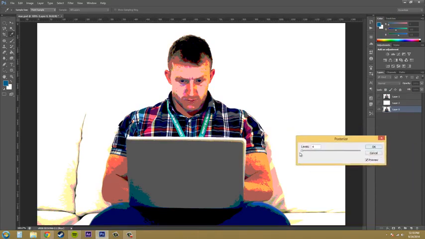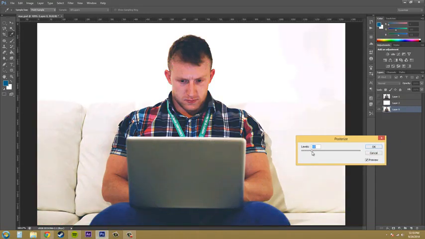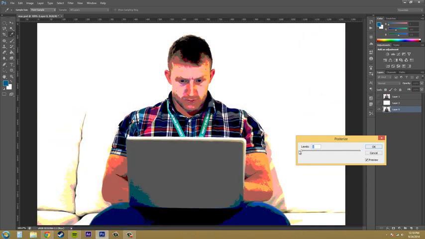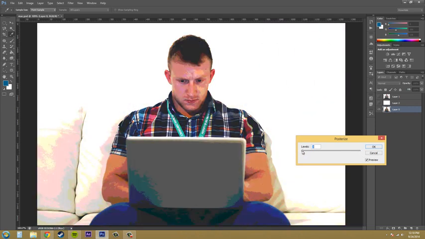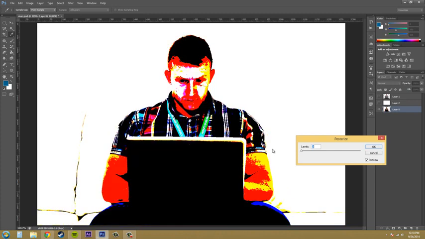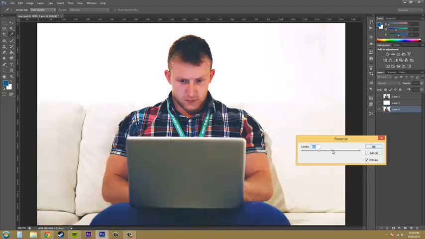So there's 4 levels of color here. And if I move it up, it gets more color brought back into it. And here's 255. So that's what happens with this. And here's 2. So this is just the basic. This is as low as you can go.